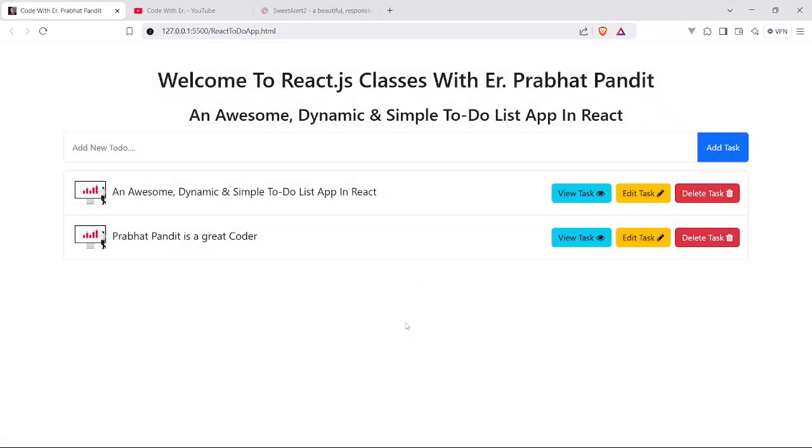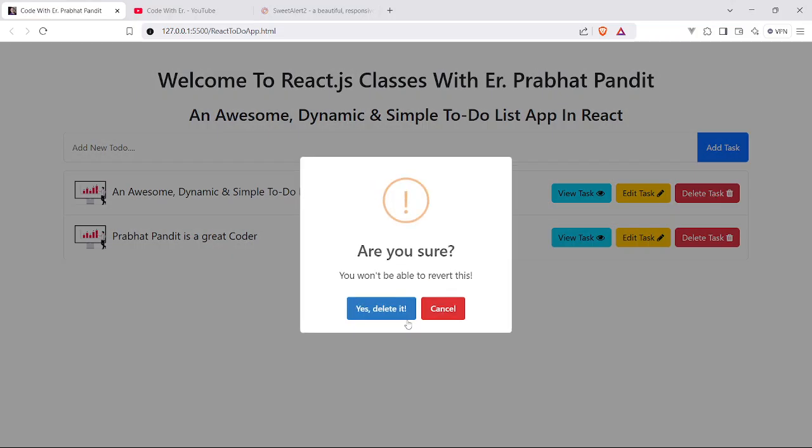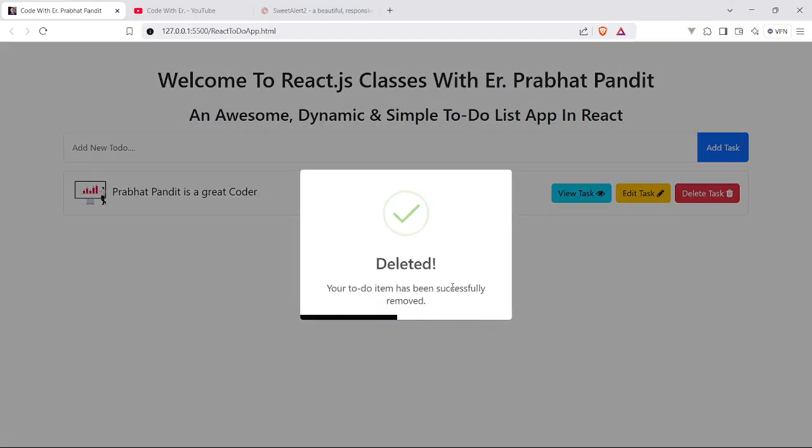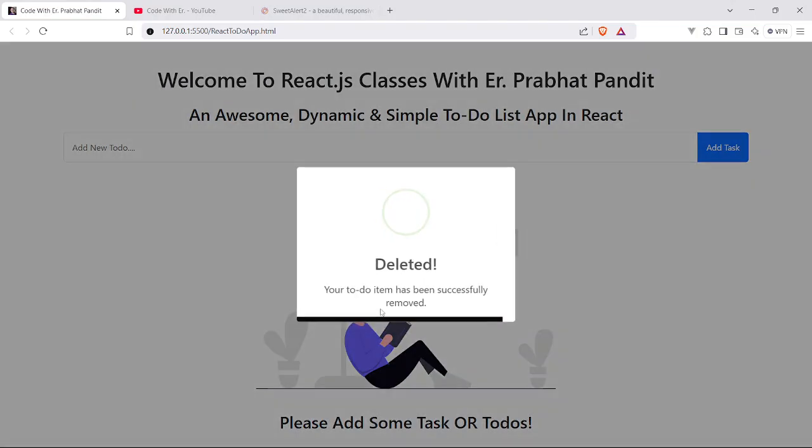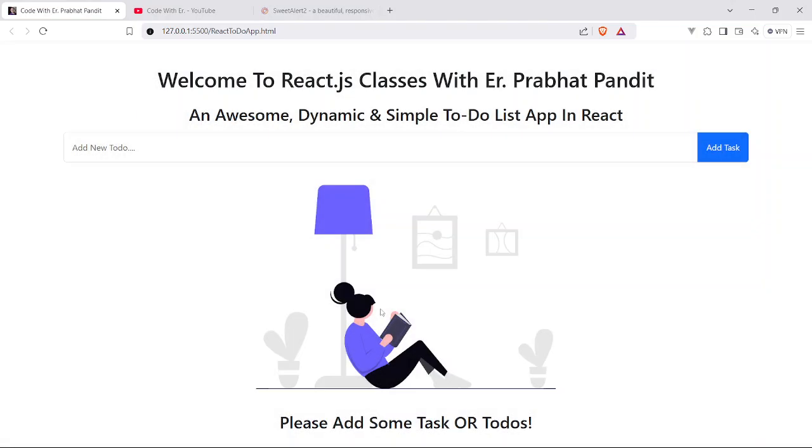So just delete all the tasks. Yes, deleted, deleted. Delete this also. Yes, deleted, deleted. And again guys, we can see here the image and the text: Please add some task or to-dos.